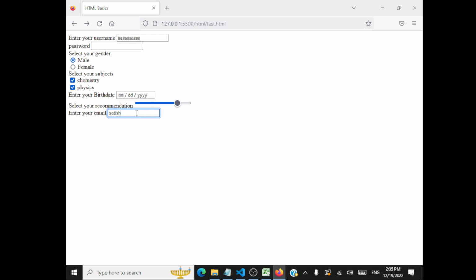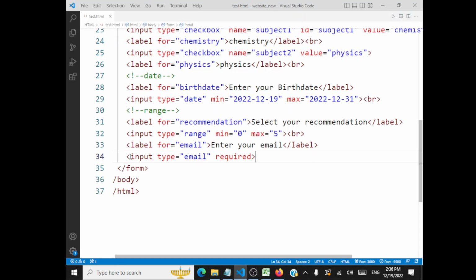Say if I enter Satish at gmail.com, I'll be able to submit. If I don't give the at sign here, if I submit Satish gmail.com, it will block me. HTML will validate it. It will say check your email ID. So that validation is achieved with respect to input type is equal to email. Some small validations.